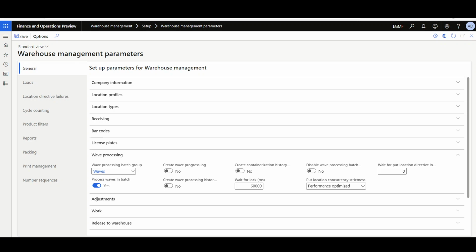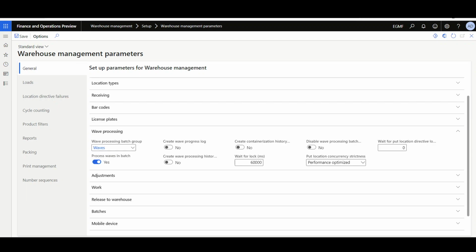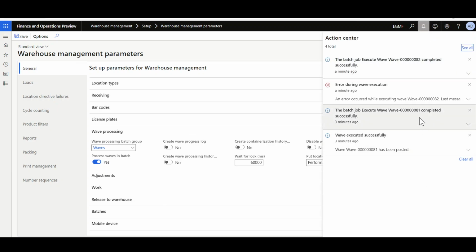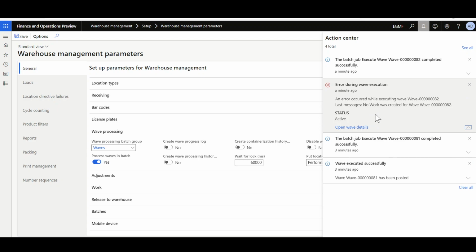Let's first review this example. I just released two waves, one that has been successfully posted and the other one failed. Now let's navigate to the Action Center to review the wave notifications. So here we have two waves, 81 and 82. And you will notice that there are two notifications for each wave. The first one is generated from the batch execution, and the second one is generated from the wave notification policy. It seems that wave 82 has failed, and we can review the message here.